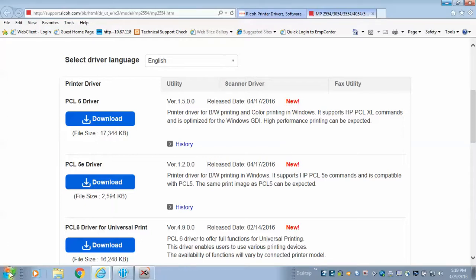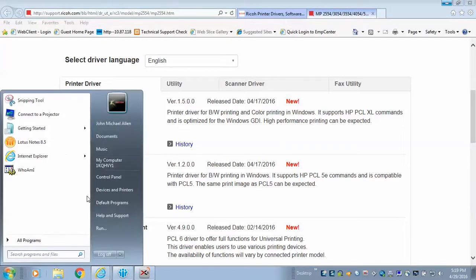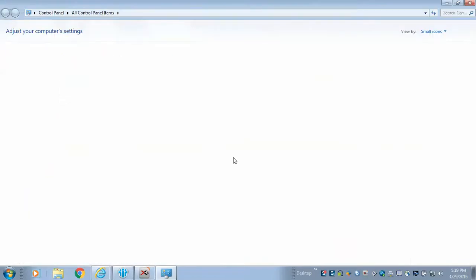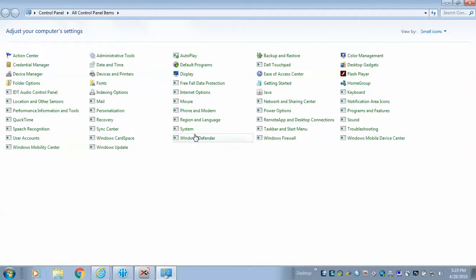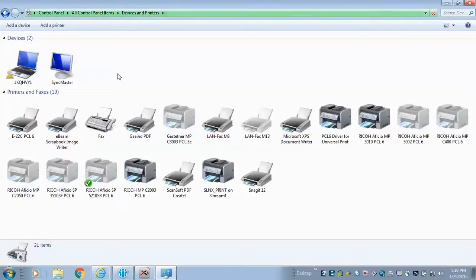Now select your Start menu and find Devices and Printers. If Devices and Printers is not found on your Start menu, simply find your Control Panel, then select Devices and Printers. You should see icons of different printers on your computer. It will also be labeled at the top, Devices and Printers.